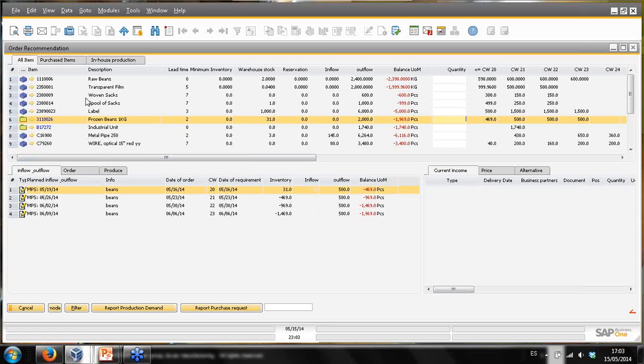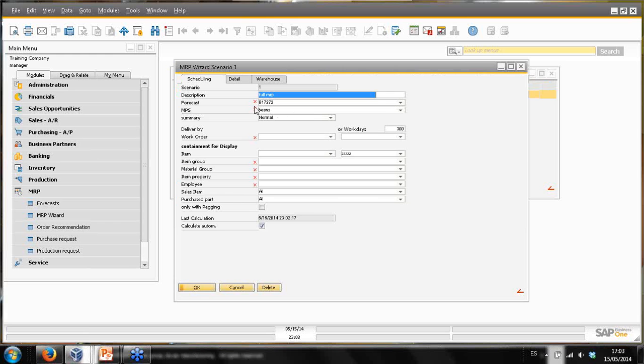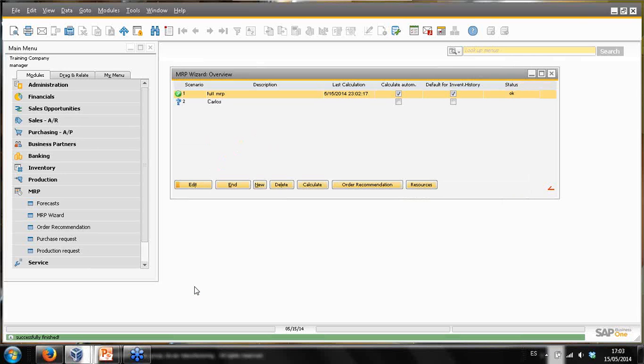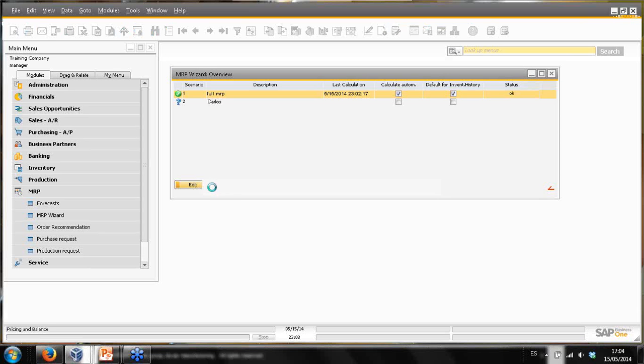Okay, now let's make a simple calculation. I will edit my scenario again. I will delete the MPS and I will delete the forecast. The way to do that is by clicking on the X here, okay? Then update. So I will simply focus on the sales orders. So let's calculate again, and let's have a look at the result.